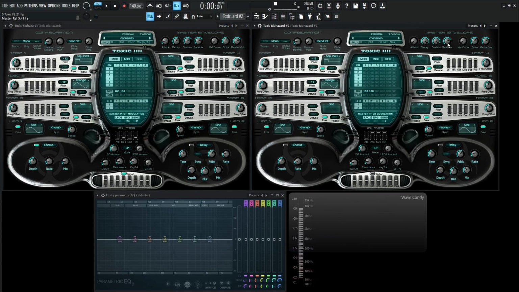The release and the decay are really up to taste. Depending on what is in your track, maybe you want it to ring out for a long time and fill out a lot of space, then you're going to want a longer release. If you want some short hits, then you back the release and the decay down a little bit.